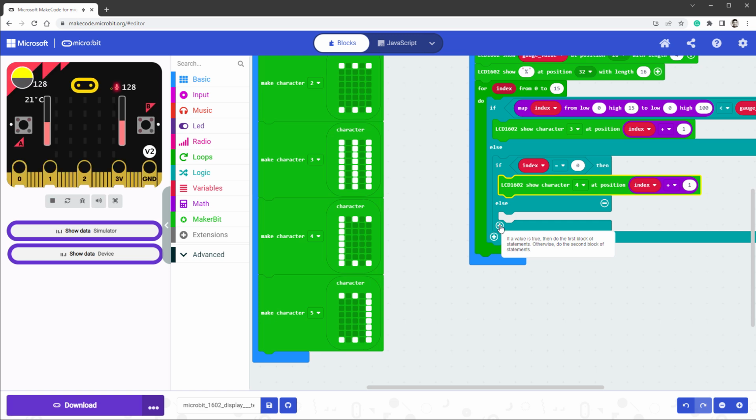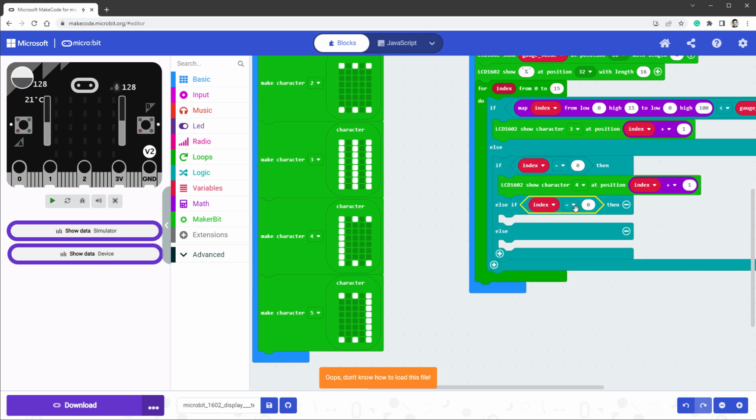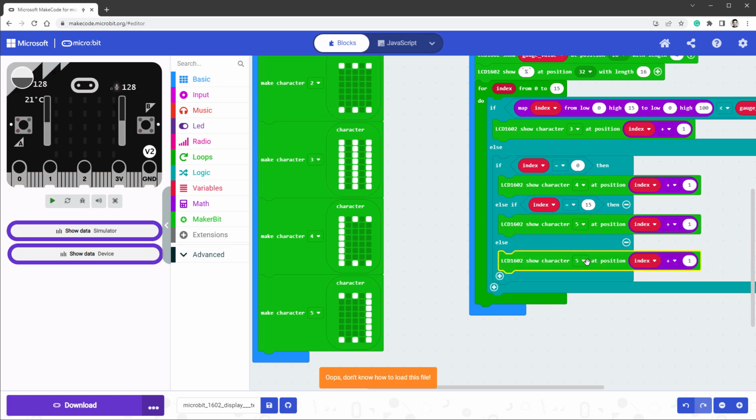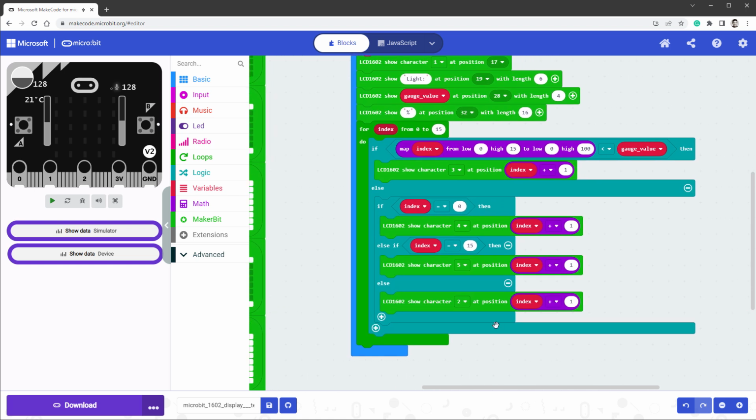Click this plus button to have an else if statement. Say that if the index is 15, that's this last character, I want to show the character number 5. So the character number 5, and in all the other cases, I will show the character number 2. So else the character number 2. That should cover all the possible use cases. Let's download it on the Microbit and see how it looks like.